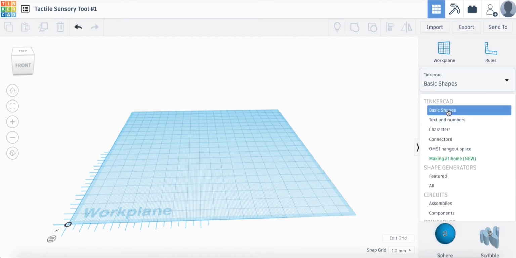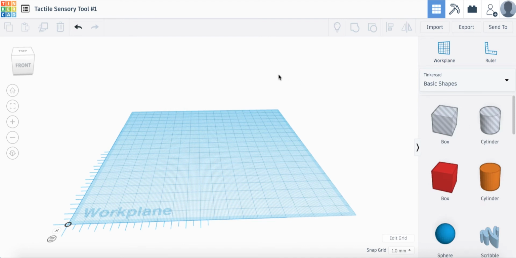But we're going to start with our tactile sensory tool. So it depends on what kind of tactile sensory tool that you would like to use. I'm going to create a tactile sensory tool that is quite easy to copy, and I'll show you how we're going to do that. So the sensory tool that I want to create today is something that the students can handle and feel.